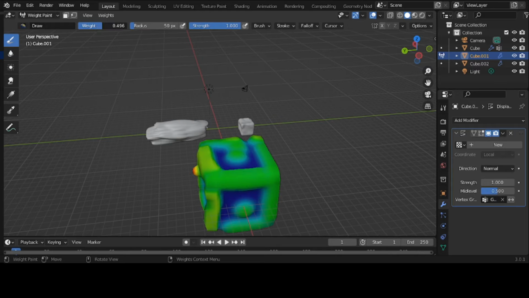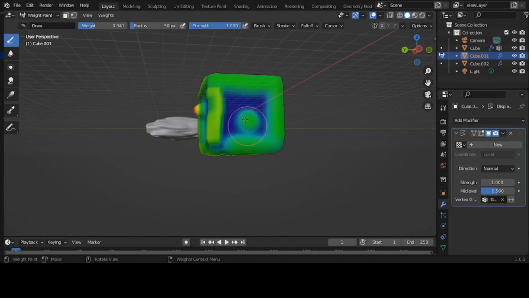I'm gonna reduce the color. Now I'm gonna reduce the weight, and I'm gonna reduce the strength. And let's see what happened. They're about 3. Let's see what happened now. I'm just gonna color it in all.